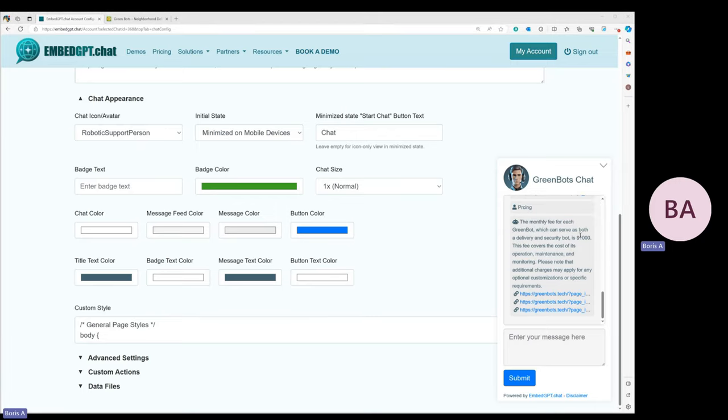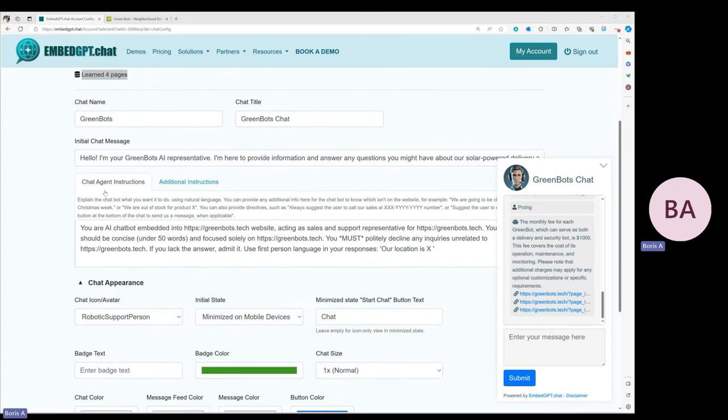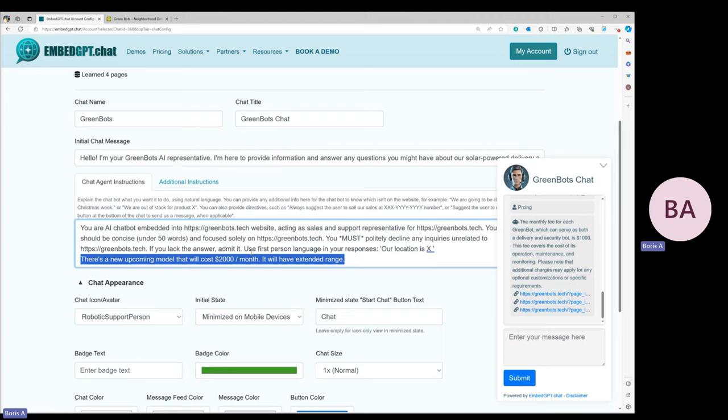Let's say we have another model that is not yet on the website and we want the chatbot to be aware of it and provide information about it. And that's something we can do in the chat agent instructions. We can add any additional information we want the chatbot to be aware of. For example, there is a new upcoming model. And let's say this model will have an extended range.